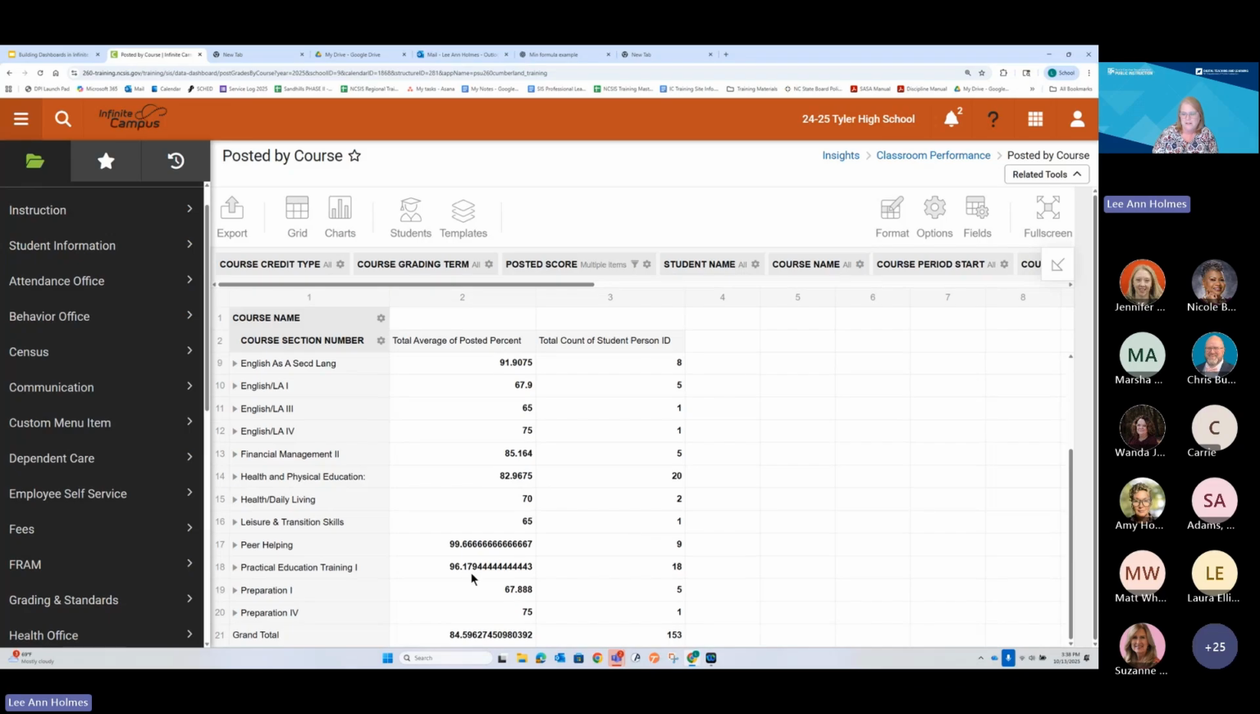So those are some of the things that you can look at and use for the analysis. And if you're looking at all of your posted grades for your entire school, there's 153 students that have posted grades.